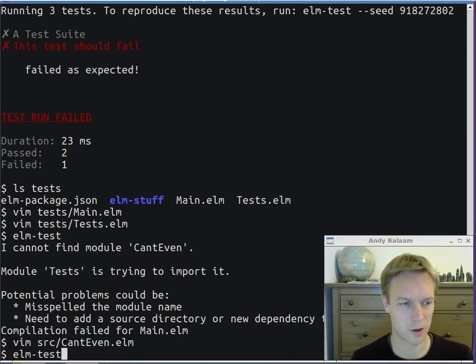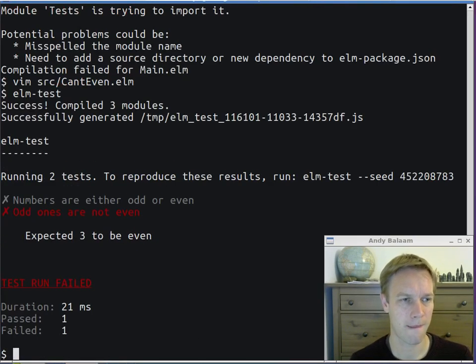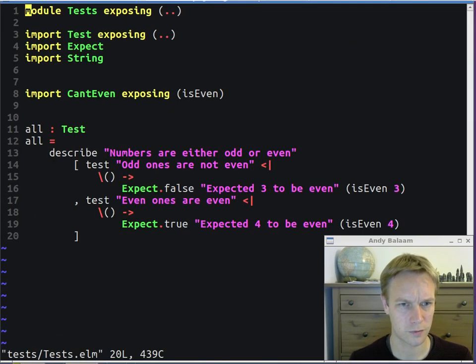So we'll run elm test again. And indeed, the code did compile, and it printed out the names of the tests and said that one of them passed and one of them failed, and it tells us the failure that happened was that we expected three to be even, but well, that sounds wrong. Let's have a look at that. I think I must have typed something wrong here. Yes, it should have been expected three to be odd.